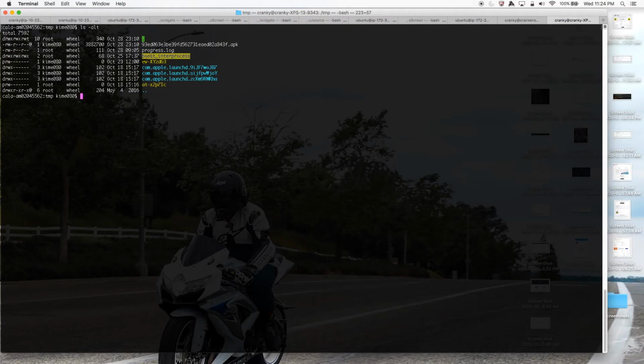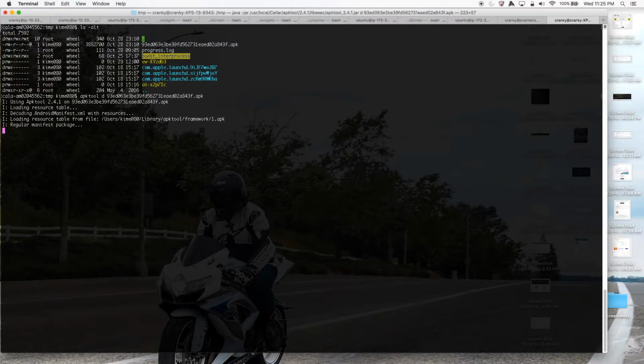Let's crack this. Now let's decompile it using APK tools. It's real simple. That's all you have to do. It'll decompile it for you. The APK file itself is really just a zip file, but the reason why you need APK tool is because you need to decompile the dex file which is in there.